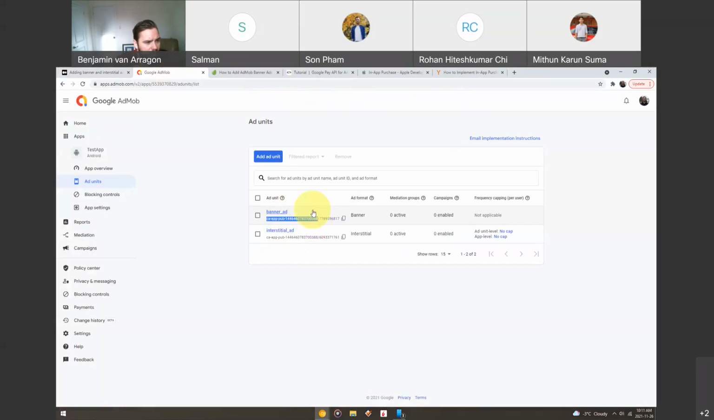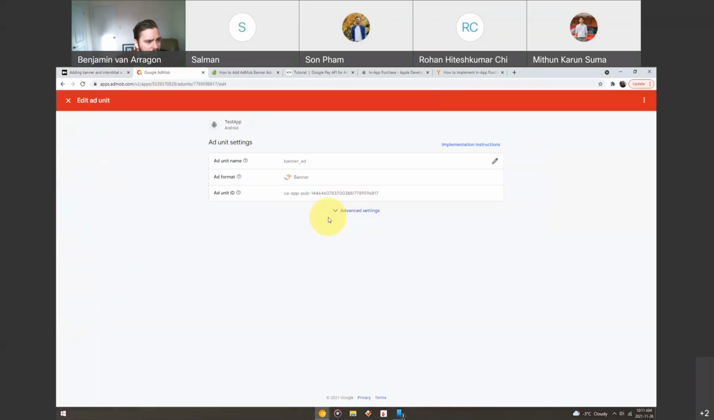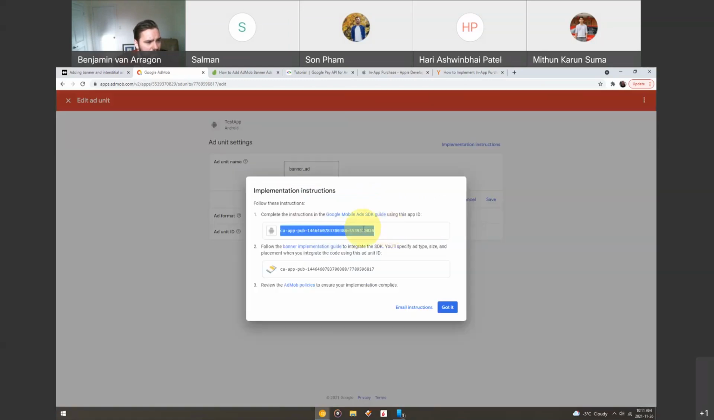Obviously this, if I go into it, it tells me this is my unit ID, and then this is my unit name here. And then they give you implementation instructions here. So here's the squiggly sign. That is for your app ID, and then this is for your banner implementation. So don't get those confused. That's what that's talking about.